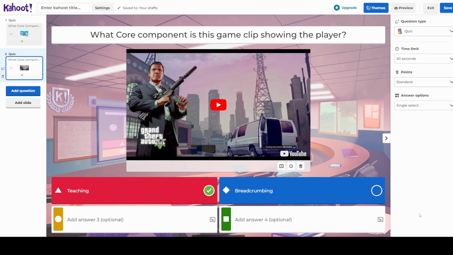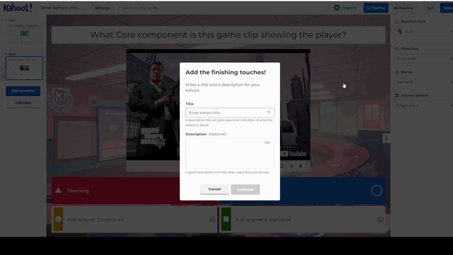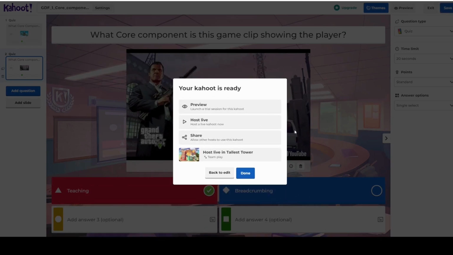So that's that done. So let's save this. So the Kahoot title is Game Design Fundamentals 1. Let's call it Core Components and Loops. Let's go crazy. Put a description in there if you want. And here's an interesting thing. This is just to show you what the students will see. So once you can run it in class.